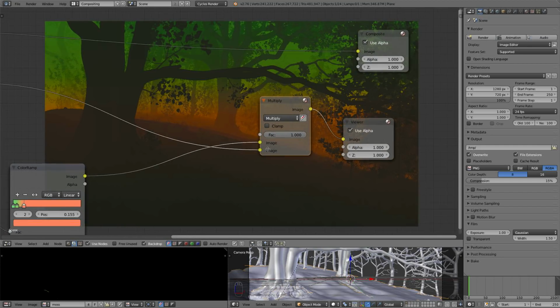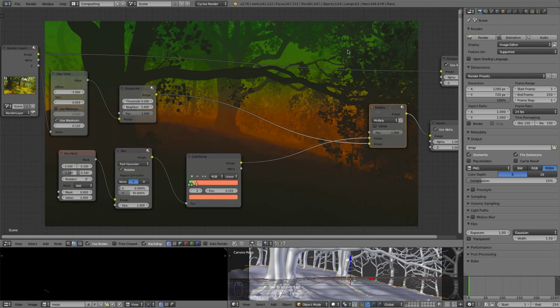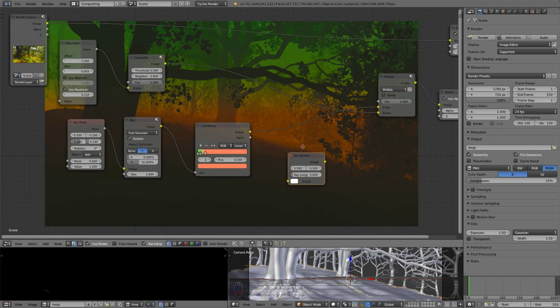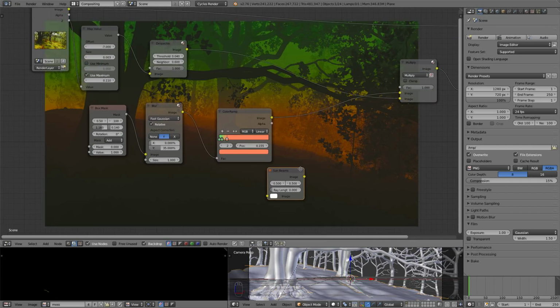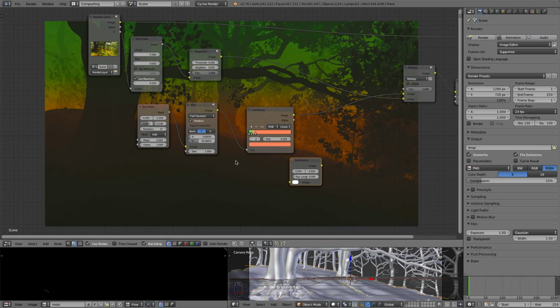So that's cool, but there's one more thing that makes it even more cool, and that is adding the light rays. So I'll do that now, and that's going to be done using the filter sunbeams. So the sunbeams is a really cool node. It's relatively new, and you can basically blur your bright highlights into sunbeams. So I'll show you how to use it.